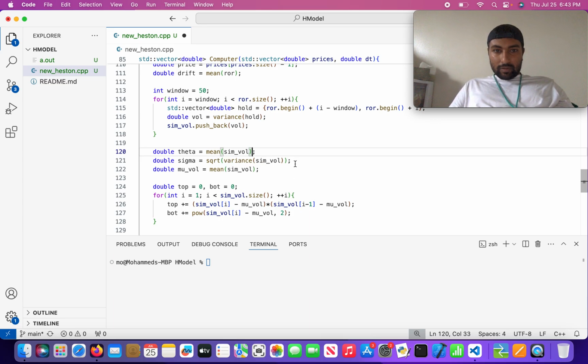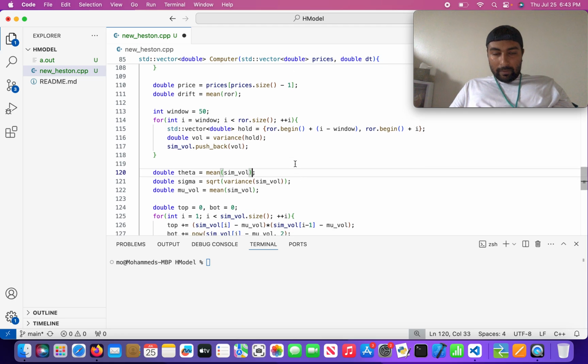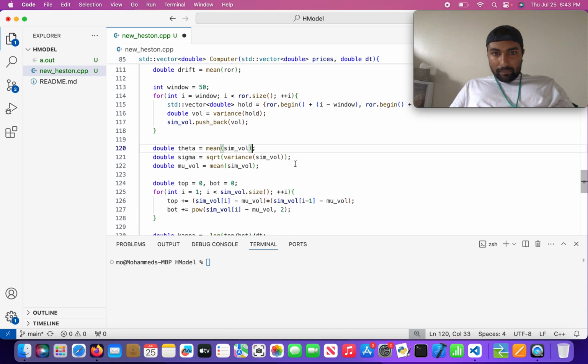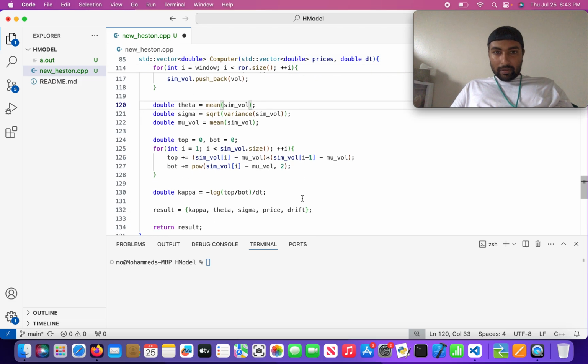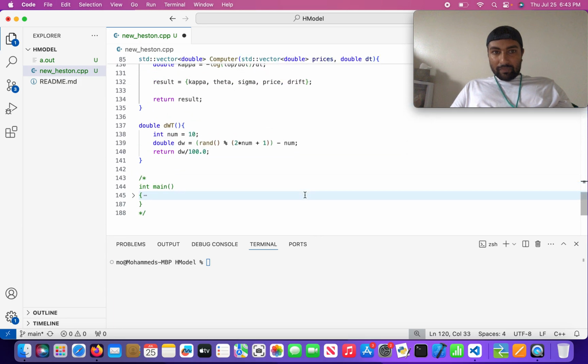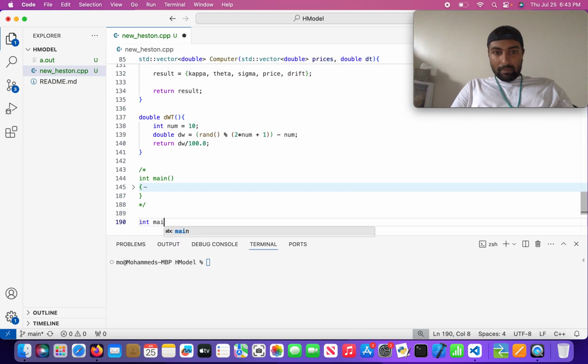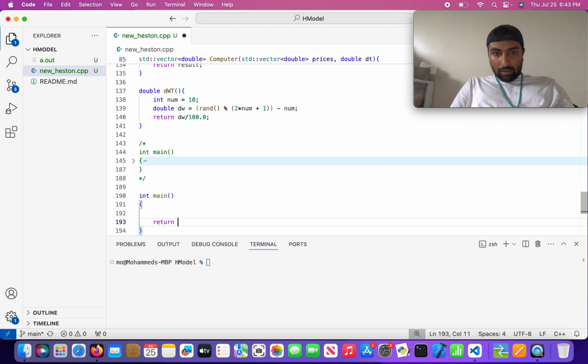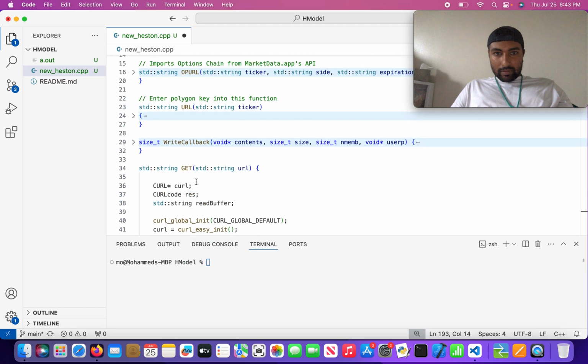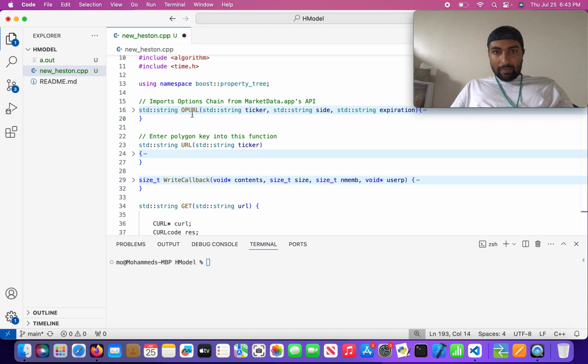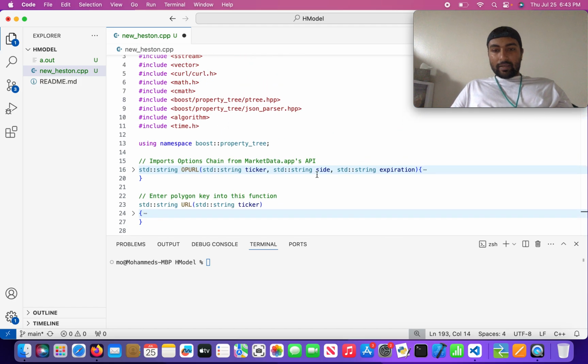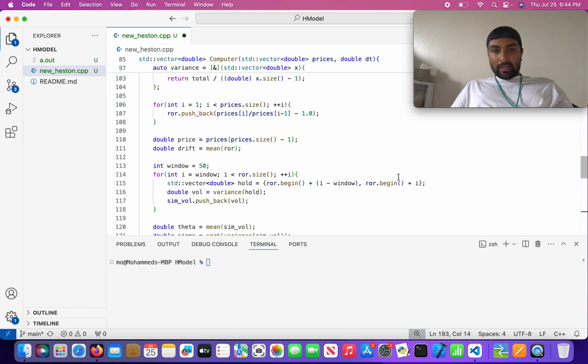Before we get too confused here, okay, yeah, that's fixed. I was just confusing myself. Okay, so everything's good to go here. Theta, sigma, kappa's fine. We don't need to do anything about kappa. So what I'm going to do here is define int main, return 0. So let's go up here and see what we need. For op_url, we need a ticker, a side like call and put, and an expiration date.